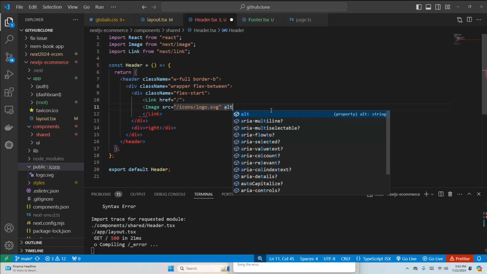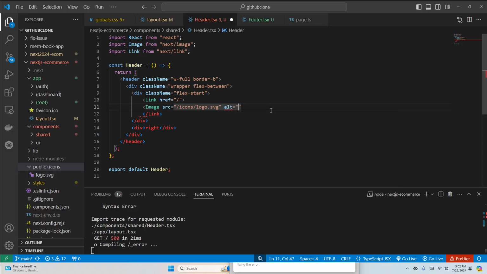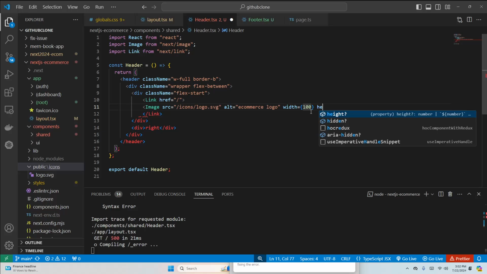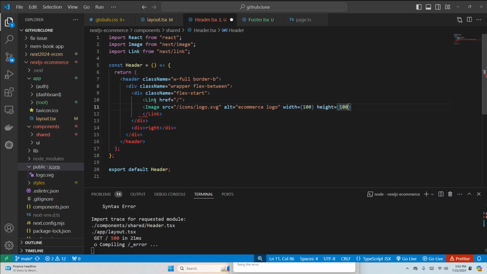And then alt, right? Alt will be, let's call it e-commerce logo. Okay, it took a lot of time, right, guys? Sorry. And width, maybe how much? 100 pixels, 100, and give a height also, of 100. I hope that should be fine.